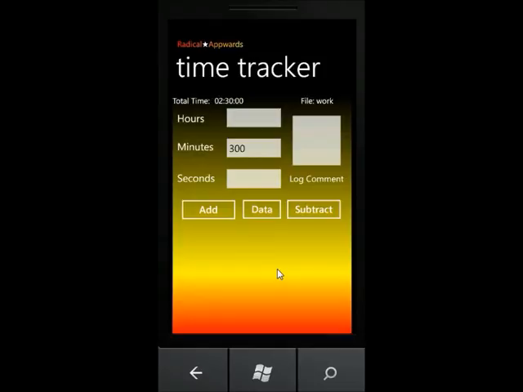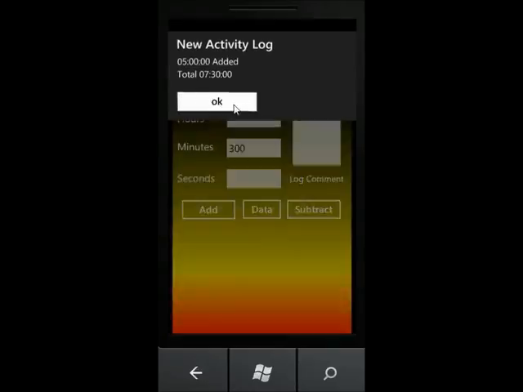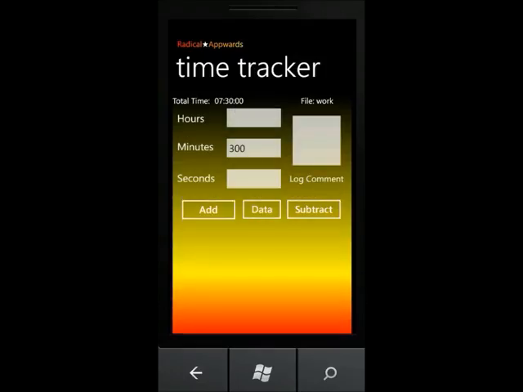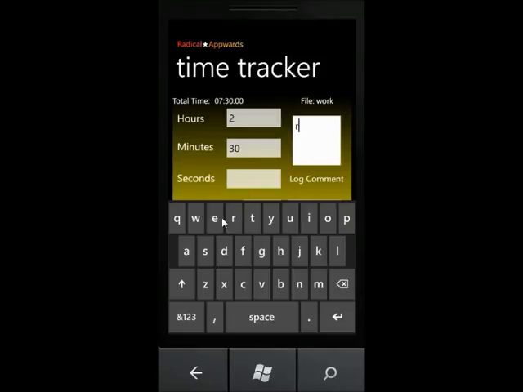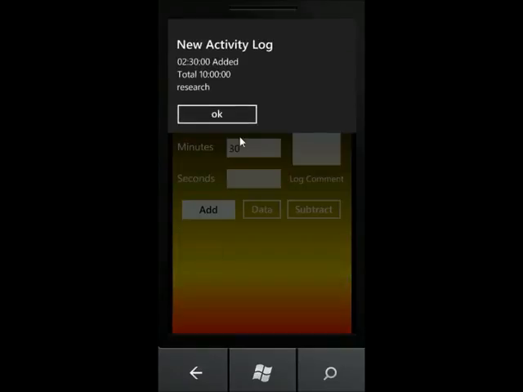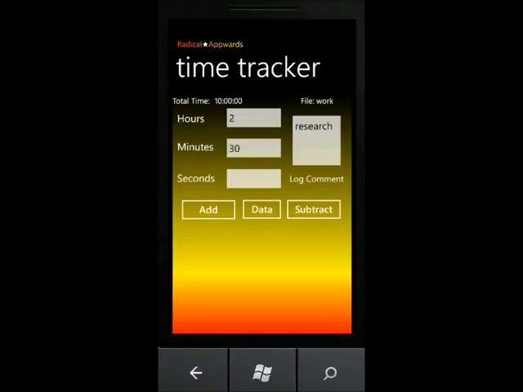Time Tracker will automatically format time given upon making a calculation, such as converting 300 minutes to 5 hours. We can use the comment log to associate a quick comment with a given calculation. Each new record has a new activity log alert given to us, showing the amount of time in the transaction and the current total time, as well as the comment log.